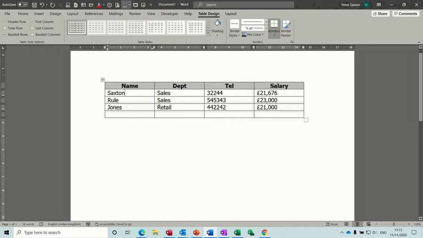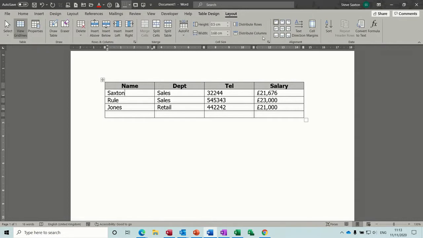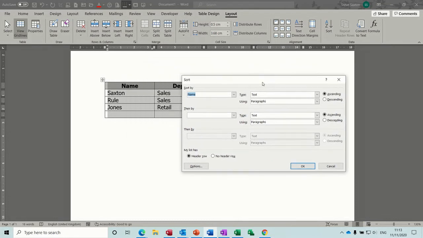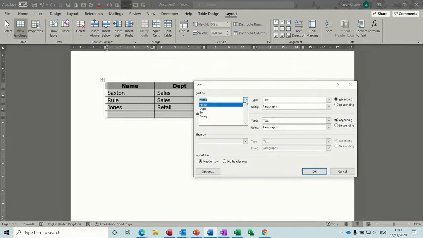Now, if you decide you want to sort this table in alphabetical order, for example, if you go to the layout tab, you've got a sort option, and when you click on sort, it gives you this sort of box. So you've got sort by name, which is what I want, and then we'll do it by department. It will only go to these second columns if there's a duplicate, and there isn't a duplicate, so it's just going to stay there. But it would do that for this column if I'd sorted that on department. I'll just click OK to that.